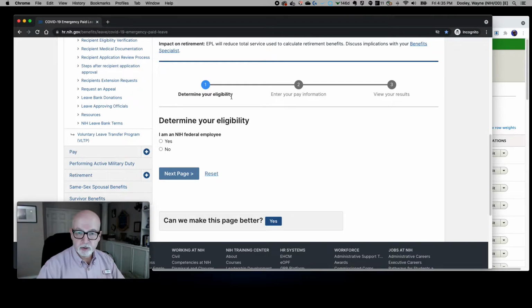One is determining your eligibility, where we walk through to see if the person is actually eligible or not. If they are, then they would enter their pay information, and after that we would give them the results that they can then submit. That'll be more readily apparent as I walk through it here. For the purposes of the presentation, I would quickly walk through the form itself.